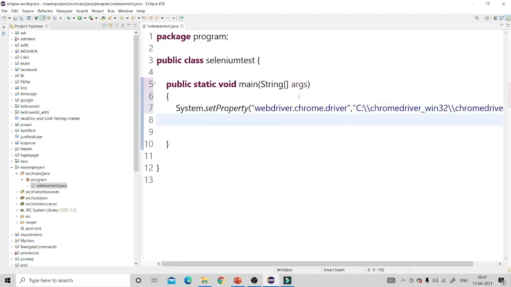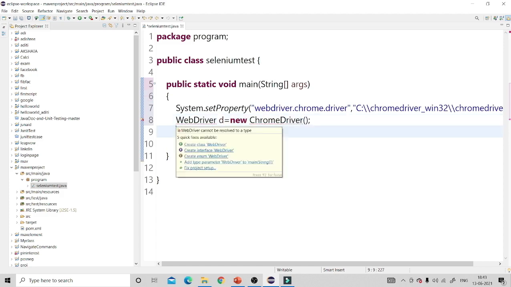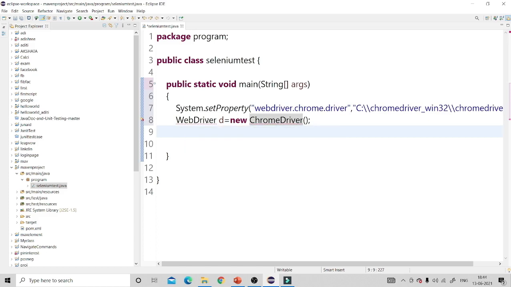So after setting the driver property, I have to create WebDriver class object. So I'm giving d as the name for the object. This new keyword is used in Java for creating the memory for this object, that is d. It is same like malloc and calloc functions in C. Then the constructor name ChromeDriver. Now if you can see, both the class and the constructor are showing errors. Why is this error coming?